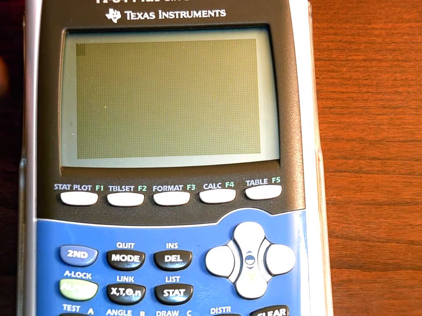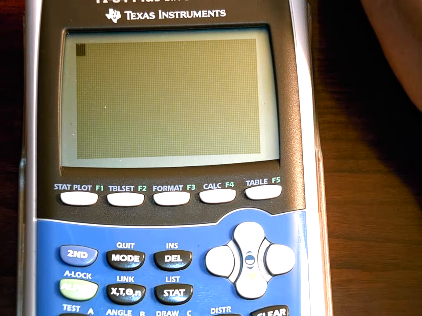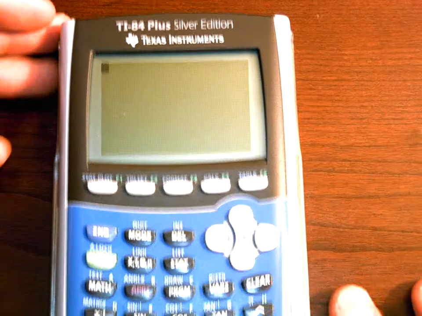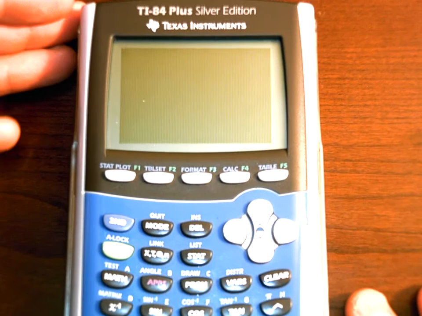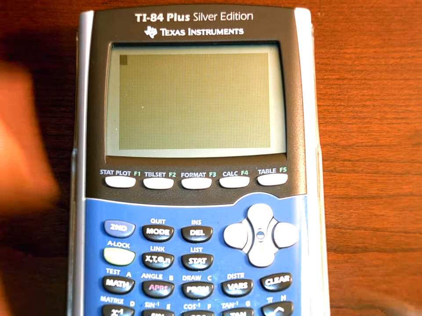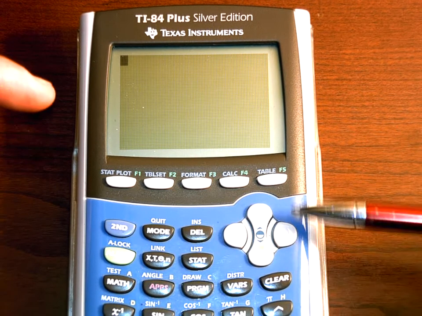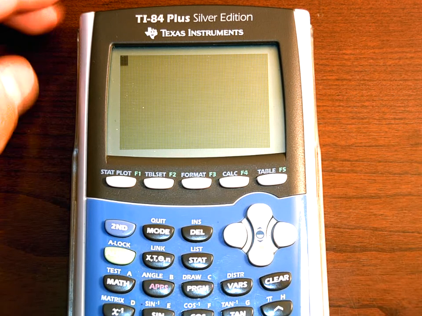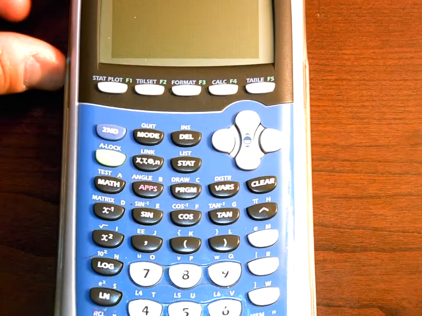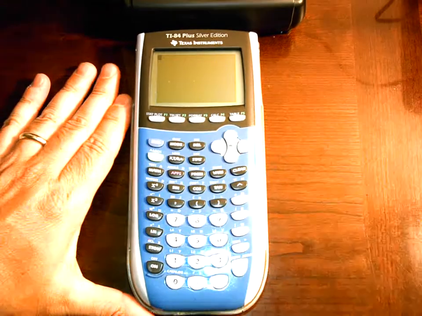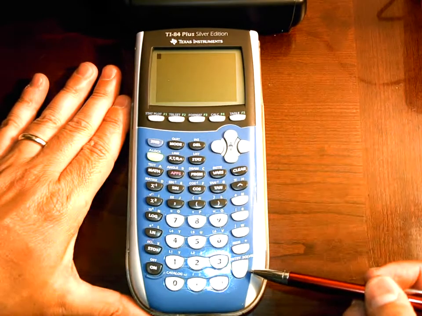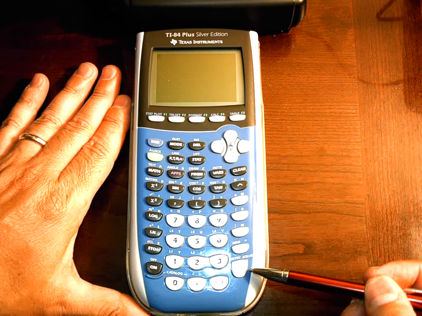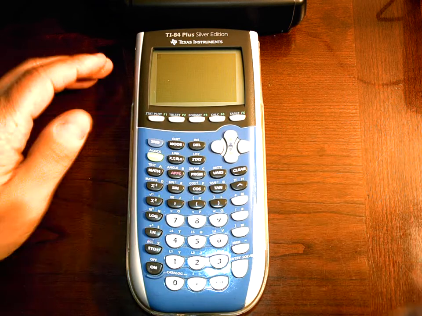My objective in this video is to show you all the important buttons that we use when we're pushing buttons. I don't know if I've ever mentioned this in another video, but the Enter key is down here in the lower right-hand corner. So whenever you hear me say Enter, I'm pushing that button.